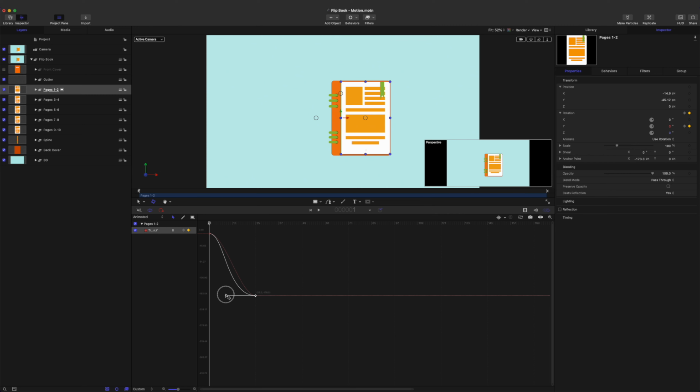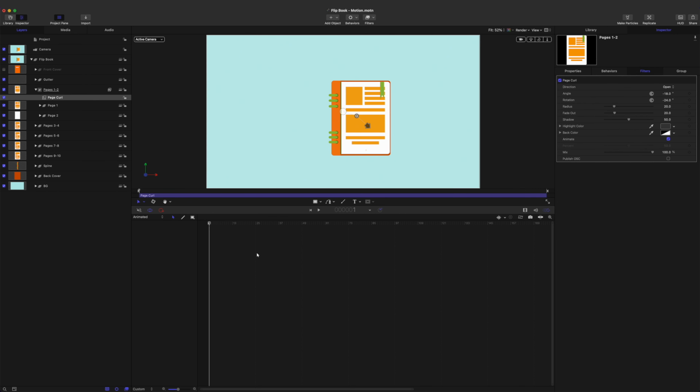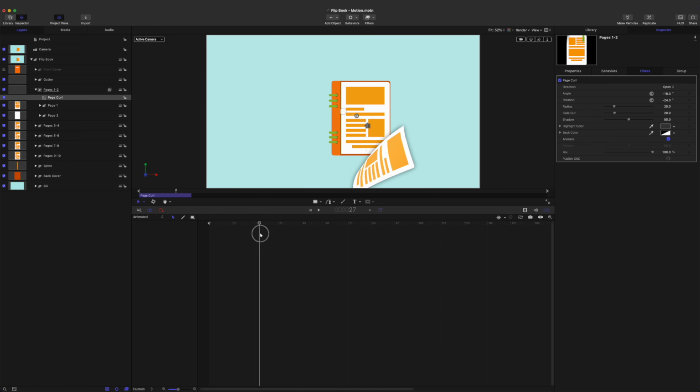Unlike the hardcover, this paper is flexible and it'll bend when you flip it. So we'll add the page curl distortion filter. Set the duration of the page curl filter and keyframe its rotation, radius and percent.